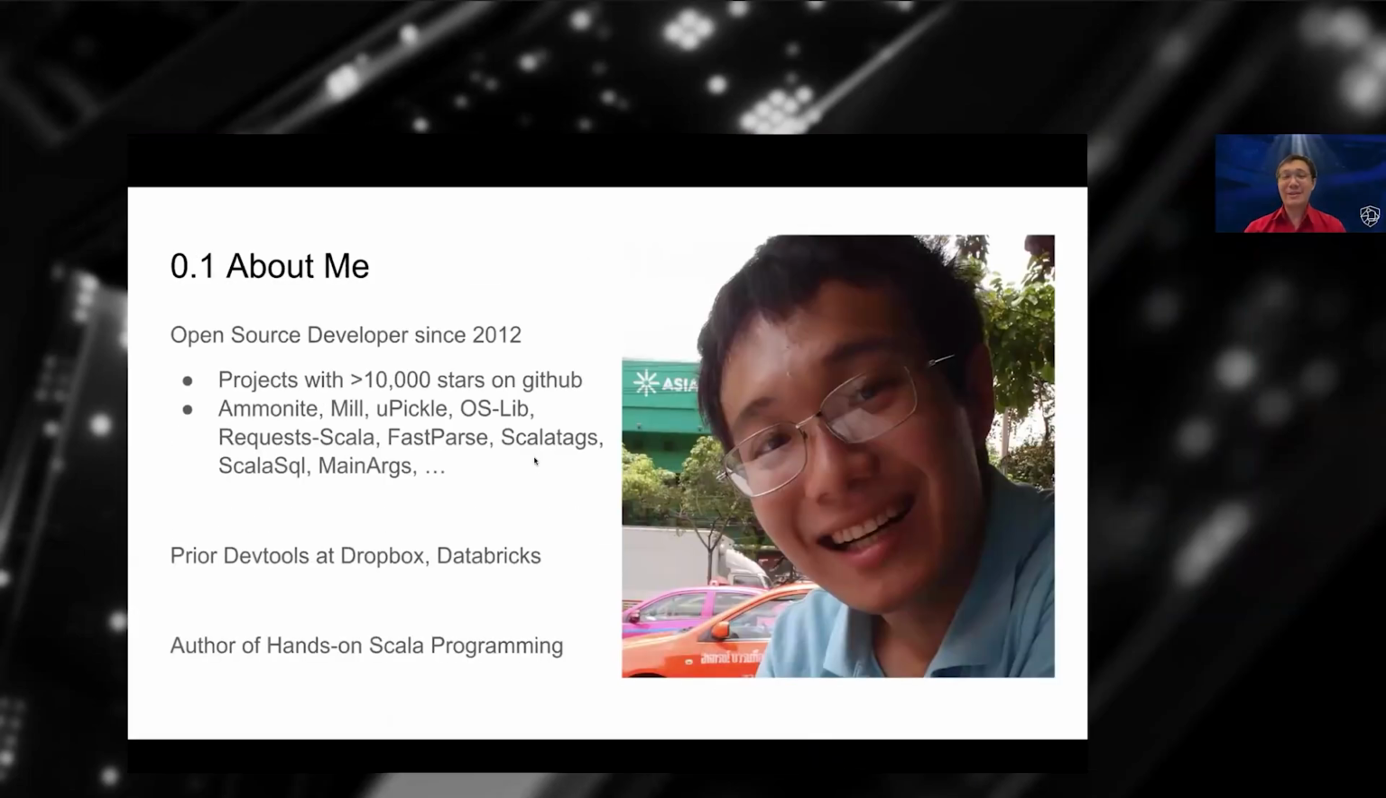I've been an open source developer since 2012, with many libraries in Scala. Apart from the open source Scala work, I've also done a lot of work at companies like Dropbox and Databricks, largely focused on developer tools and testing infrastructure. So things like your cloud dev environments, your CI/CD systems, your test frameworks, integration testing systems, and so on. I'm the author of the book Hands-on Scala Programming.